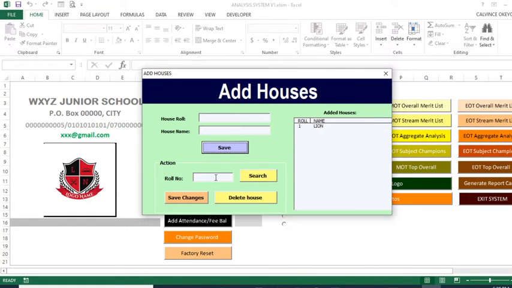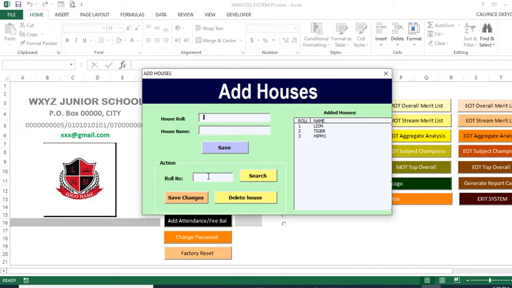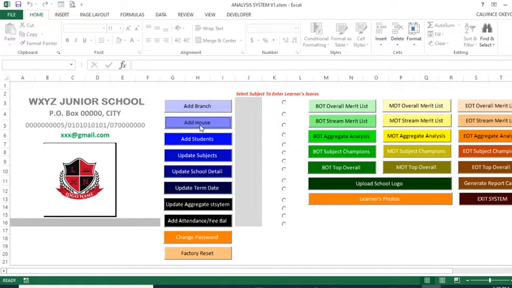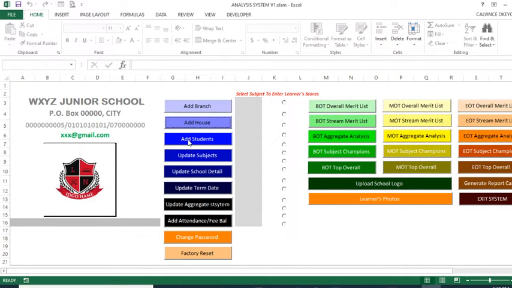Again, just like the streams, you are able to edit the way you want. You can delete, for example, the third one, Hippo. You can change it to another name, or you can just edit it. Then you save changes. If you put Hippos, then you just save that change, and it will be reflected as we have done. Again, you can delete if you want. So that's how you will be adding the house.